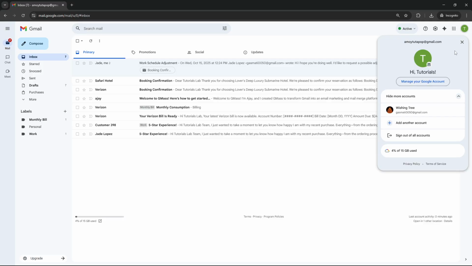In this drop-down menu, you'll see an option that says Sign Out. Click on it to log out of your Gmail account on this laptop. This action will immediately end your current session and protect your emails from being accessed by anyone else using the same device.